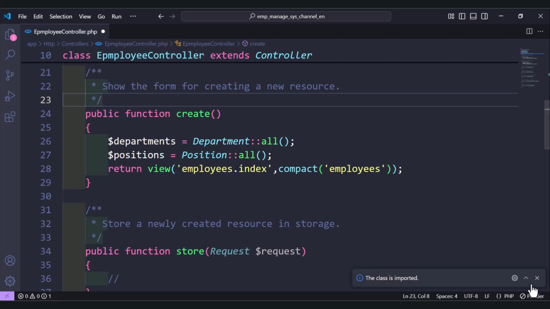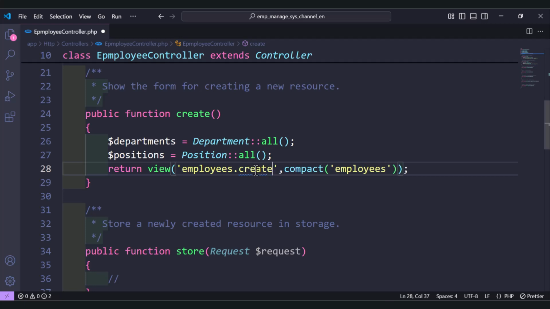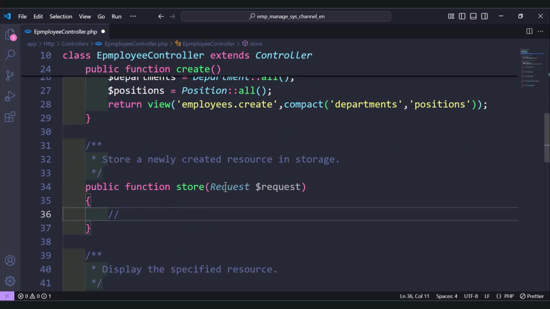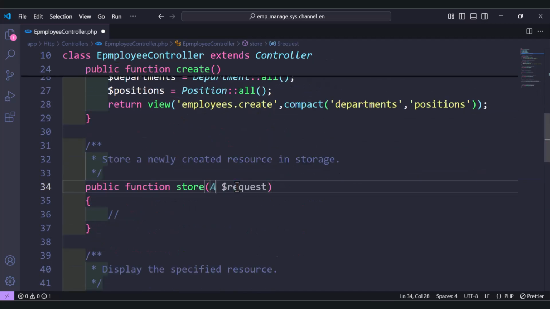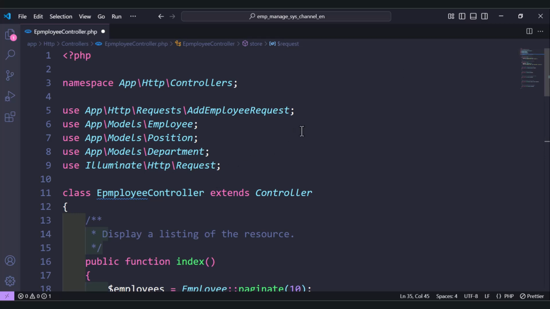So what else do we need? So here we return the view that we will create later, which is create. And here we send the departments, and also we need the positions. So copy and paste here. So what else do we need? We have store. So here, as we have seen, we have AddEmployeeRequest. So don't forget to import it. So here is the request.